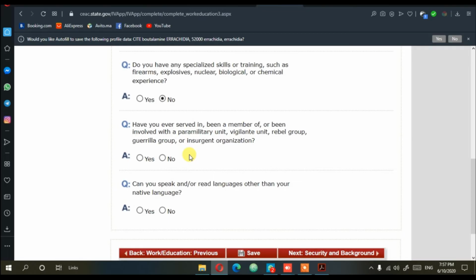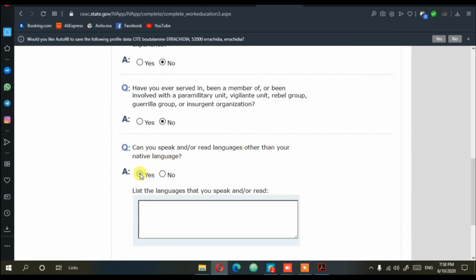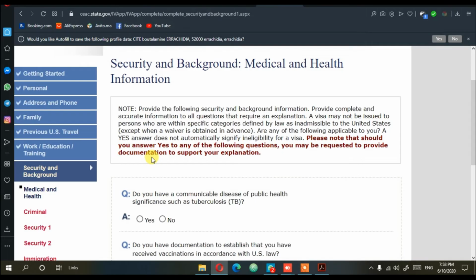If your spouse has served in the military, you press yes here, or any organization or something, like they asked you about yourself. Can you speak other languages than English? Of course, in my case, it's yes, it's French and whatever it is. So you gotta be honest and answer with your own information.